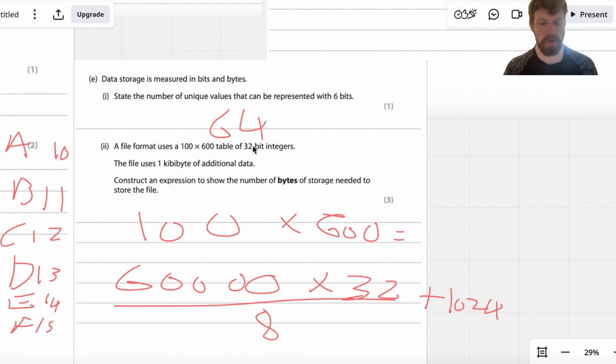So the 32, that gives us all of that. And this is just saying it's an extra bit of data. We divide it by 8 because this gives us the amount of bits we've got, but we want it in bytes. We do that, and we also know that they've got an extra bit there of kilobytes, so that gives us the extra little bit of data in there. Okay.